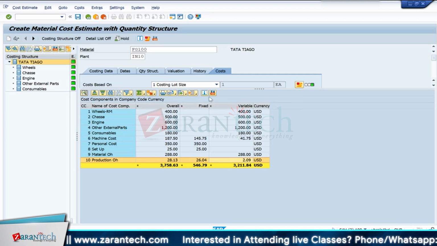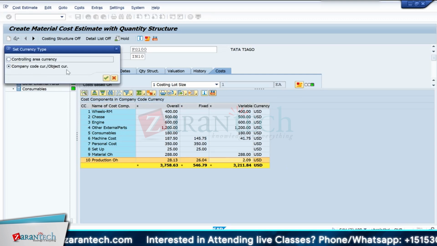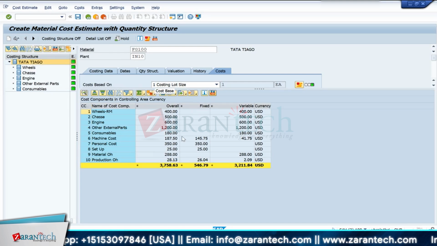Okay. Here it's by default. I told you, right? Whenever you do standard cost estimation, the cost estimation will be shown in directly the company code currency or object currency. If you want to see it, let's say your company code currency is USD, your controlling area currency is Euro, then if you go to Euro, then it will show different value here. Both the currencies it will disclose. Okay.